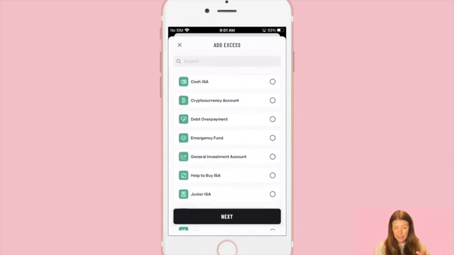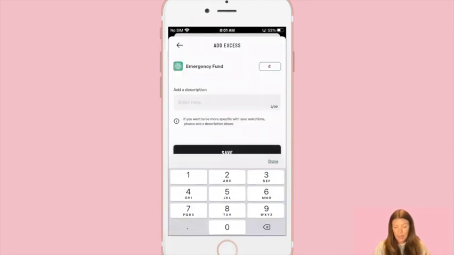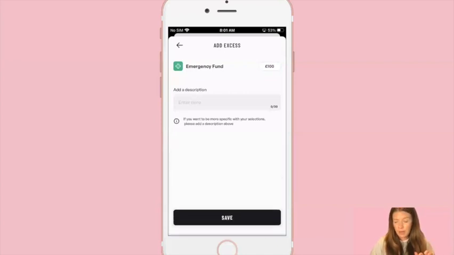So I'm going to say this is going to go to my emergency fund, and I'm going to use all 100 of it. I could break that up. I could put 100 in emergency fund, 100 in a regular investment account, but I'm just going to put all of it there for now, and I'm going to click save.